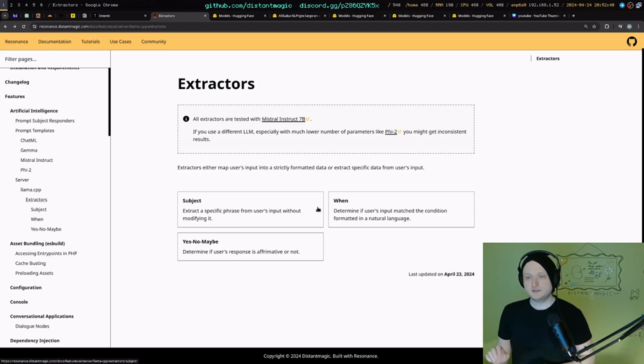And currently we have three of them: subject, when, and yes, no, maybe. They can be used to either extract some data from user input or to make decisions based on that. So we will be delegating our decision making to the AI.